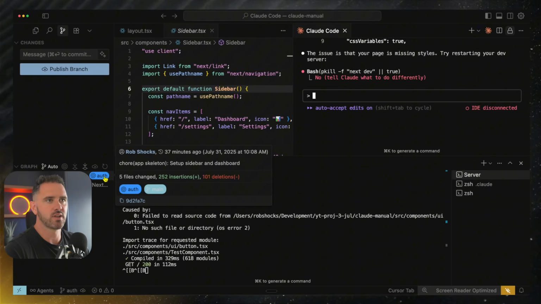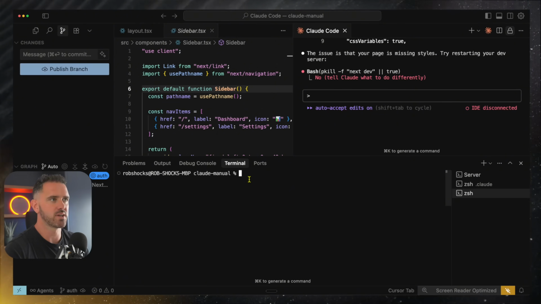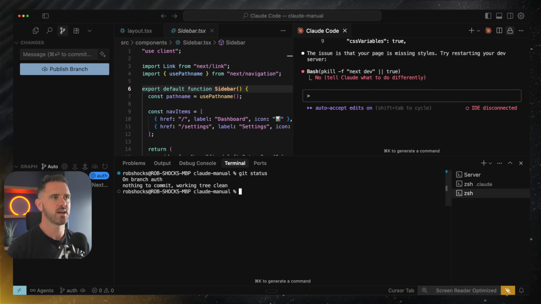Now you'll see here over on the left-hand side that in our source control graph, it's switched to the auth branch. And if I'm in my terminal and I hit git status, it's going to say we're on branch auth. So we can safely work on this branch, make mistakes, and we can always go back in time to our main branch if everything goes wrong, or if things go right, we can merge our auth branch into the main branch and accept all the changes.